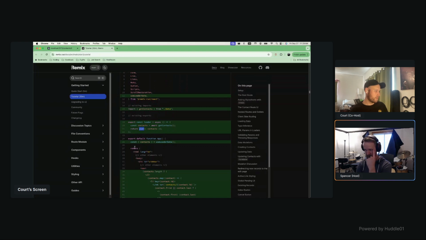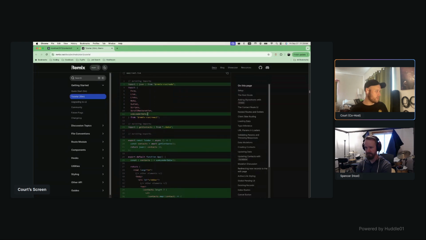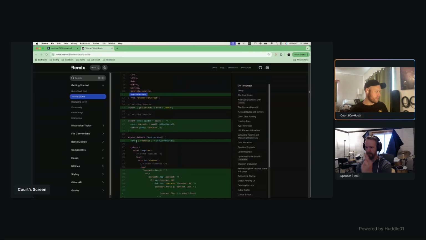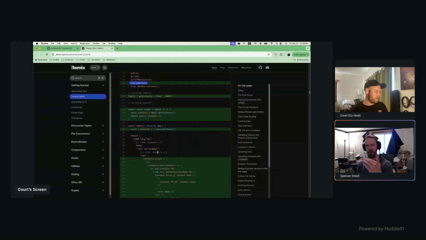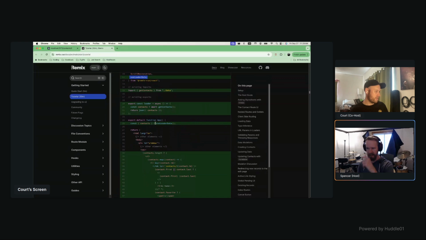Is that it loads the data on the server and then sends it down all as one, if I'm not mistaken. Okay, and then this is your component. We have to call useLoaderData in the component to destructure the contacts from that. Okay, very cool. So that's the link between the component and the loader, right? The loader is server side, and the component is client side.